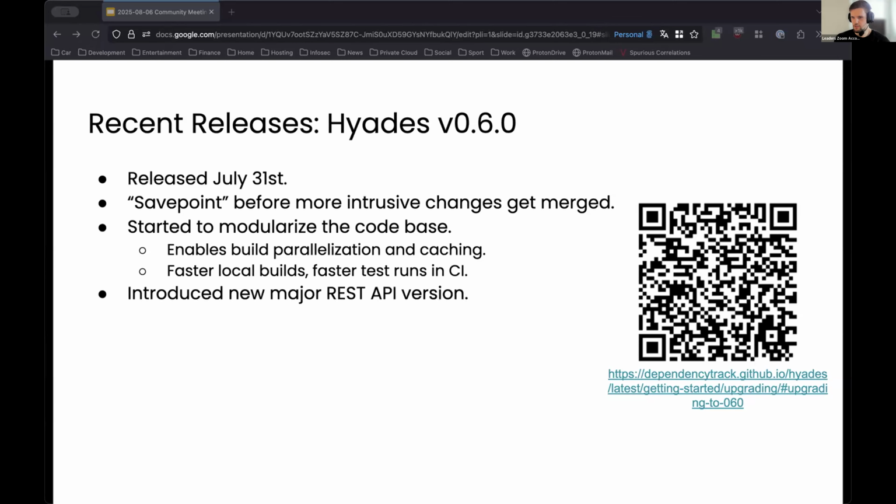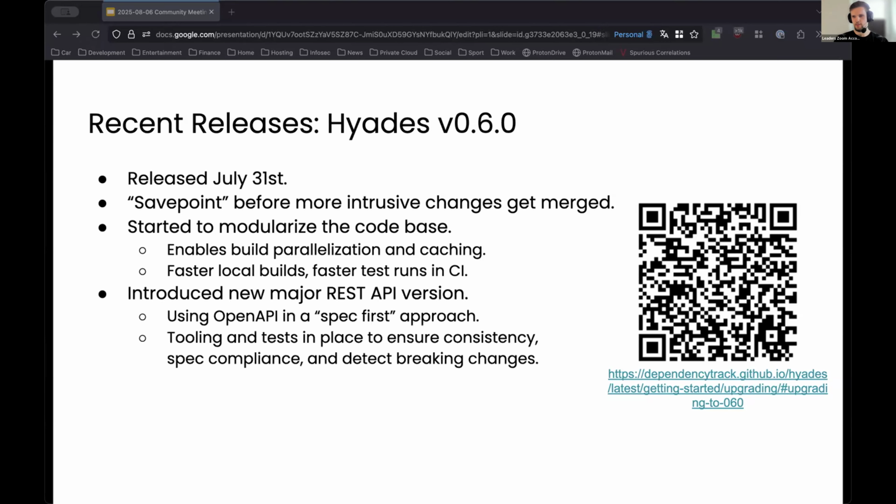We also introduced a new major version of the REST API, which is, I guess, good to know. We now use an OpenAPI spec first approach. So we write the OpenAPI spec, generate code from that, and implement interfaces, for lack of better words. This also allows us to introduce tooling to our CI pipeline, which keeps us honest. So we have tooling in place that ensures that our field names are consistent, that we do not introduce breaking changes, etc. So we really want to make this spec first, and we really want the REST API to be a contract to you as the users, right? And prevent us from introducing breaking or inconsistent changes.